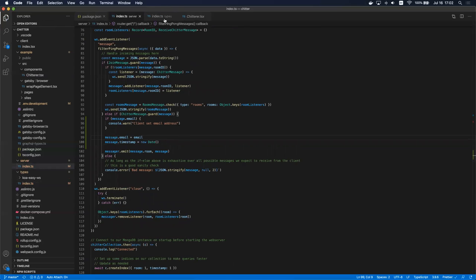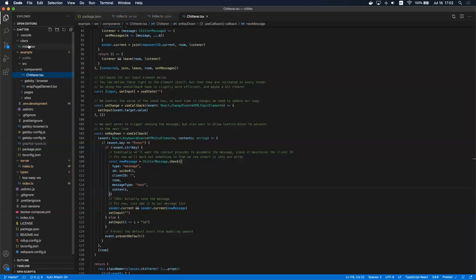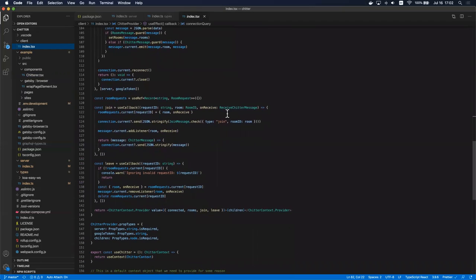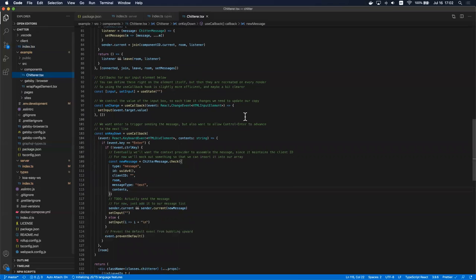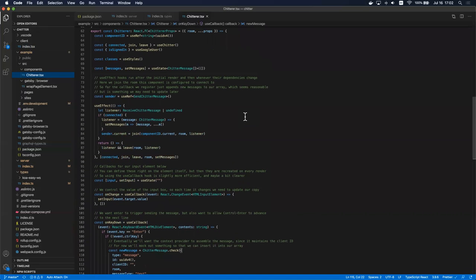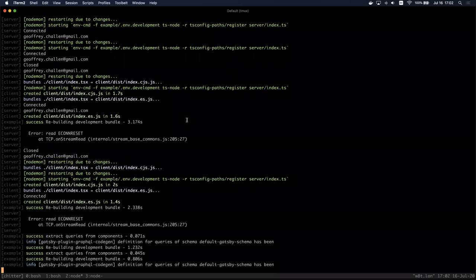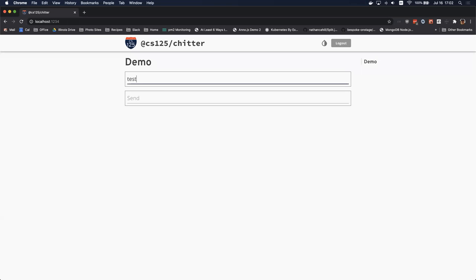So now let's go back to our client side. Let me pull out the client side library. And when we receive a message, where is that? So this is the message receivers down here. Let's log this message just to see if it looks okay. Once the message gets back to the client, it should have an email address and a timestamp set.